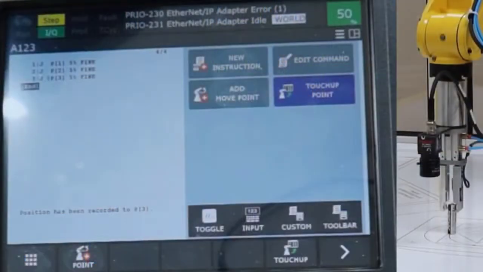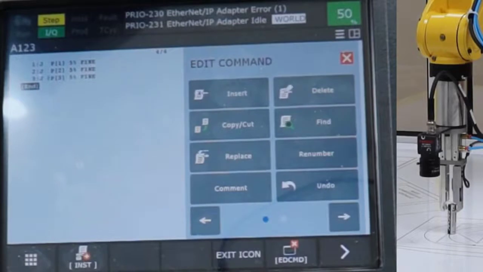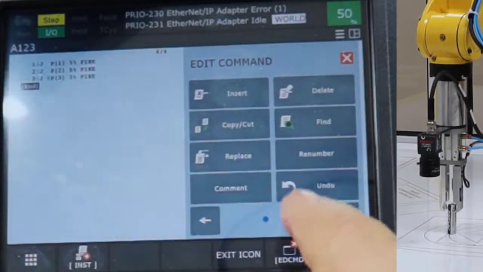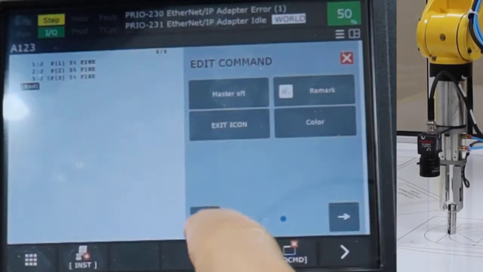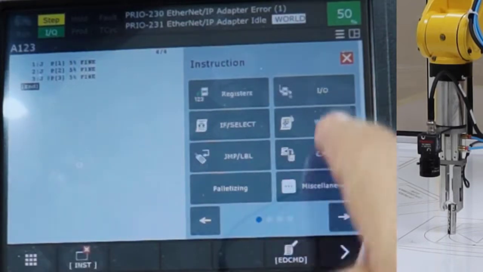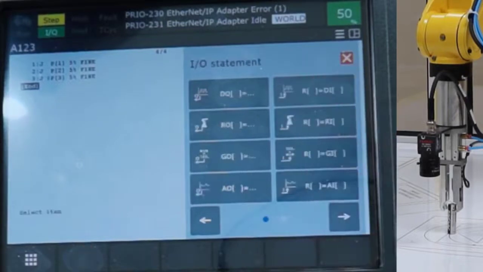Now at this point, I want to add something new. I want to put in a new command. And I see there's Edit Command. I'm at a new line. So let's see the commands we can get. I'm going to say an instruction. And the instruction I would like is Input Output.